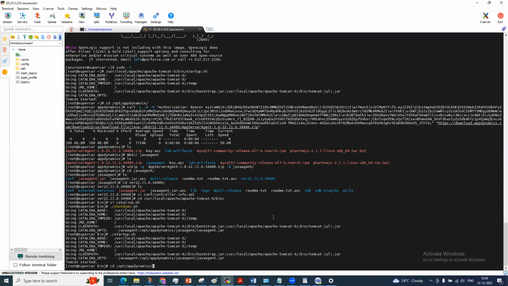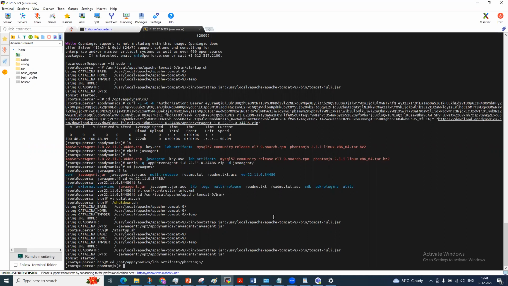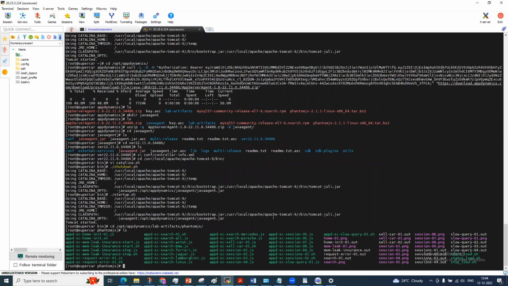I have installed Phantom.js in this VM to apply some automatic load on this application, so that we'll see the complete flow map of the application. AppDynamics lab artifacts, Phantom.js. Now start load.